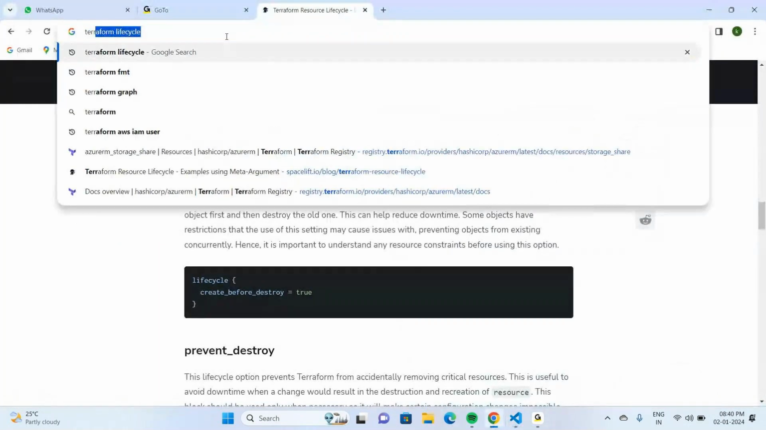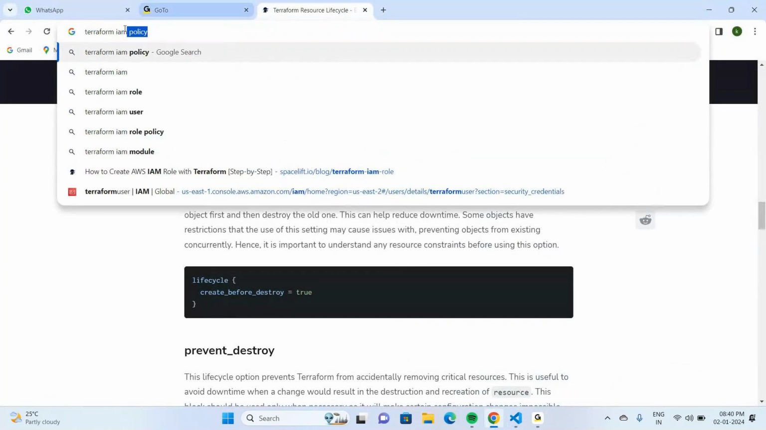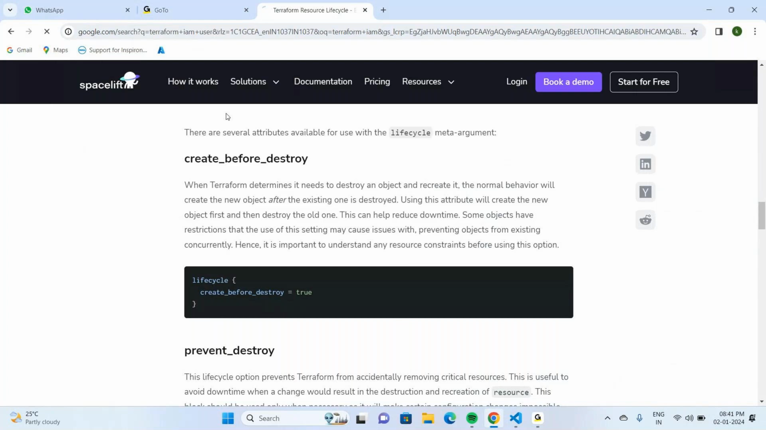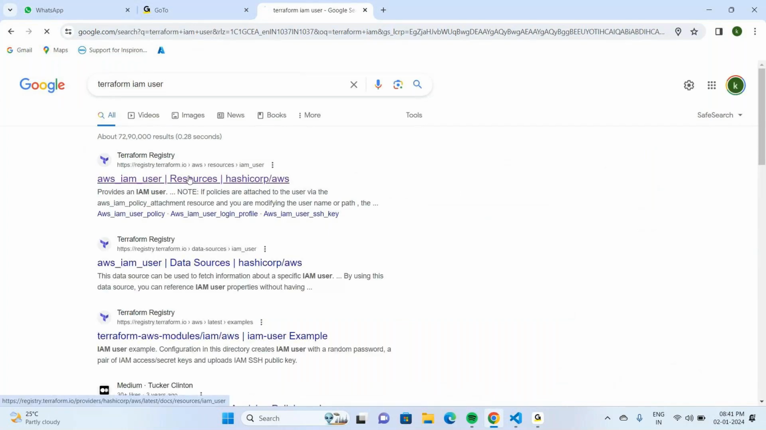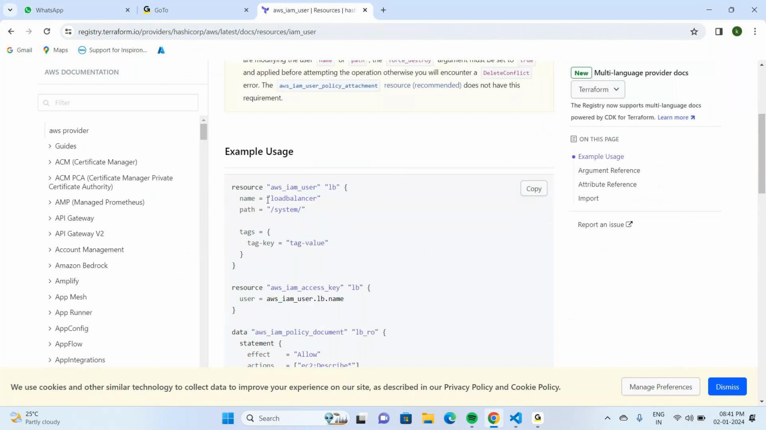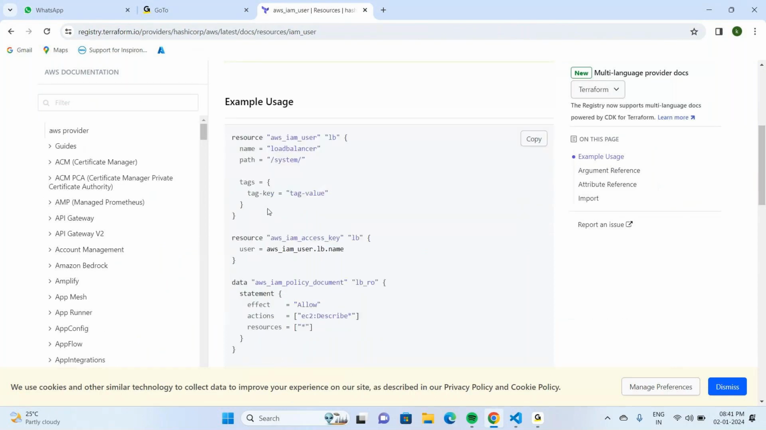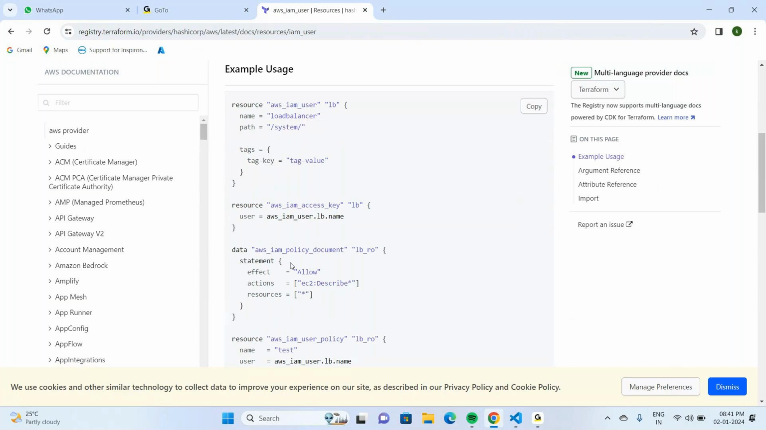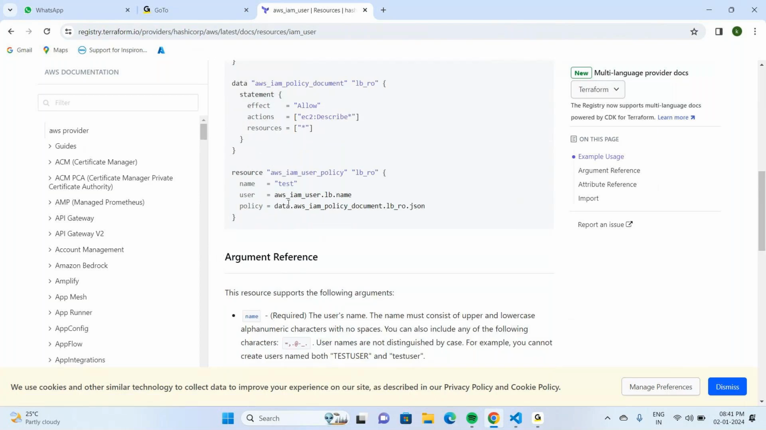Say Terraform IAM user. So here IAM user is a resource. This is going to take username and tags. Along with that, you are going to give a policy also. Policy directly you can give as a policy JSON document, or you can write a JSON directly here.